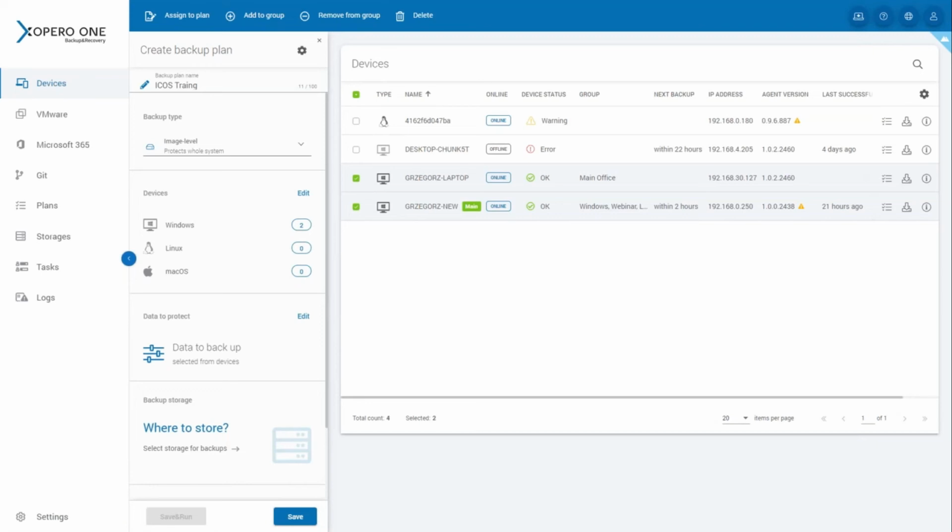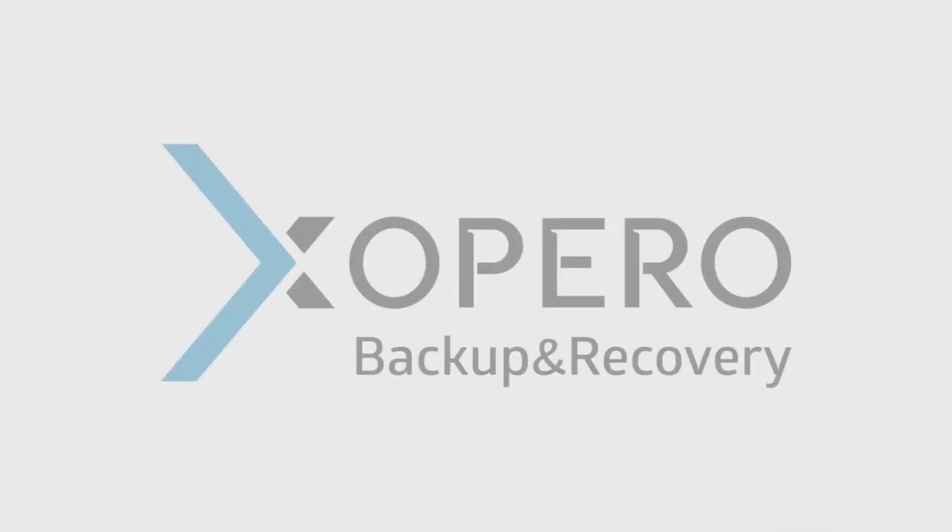So now you're equipped with a knowledge how we can easily protect the entire computer on a file and on a drive level image. So those two possibilities are available in Xopero 1. Now it's time to talk about the data restore.